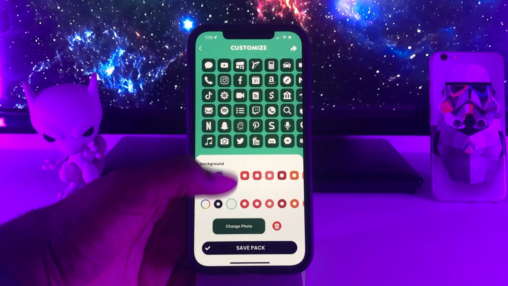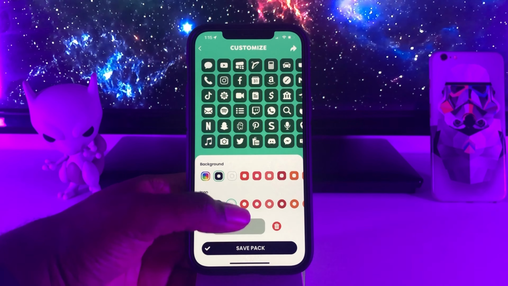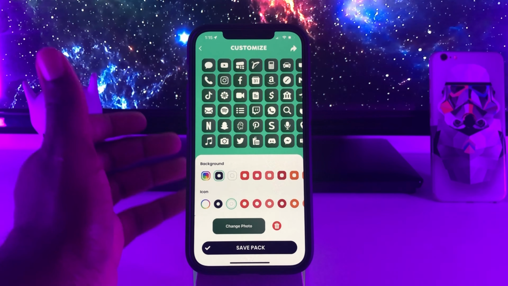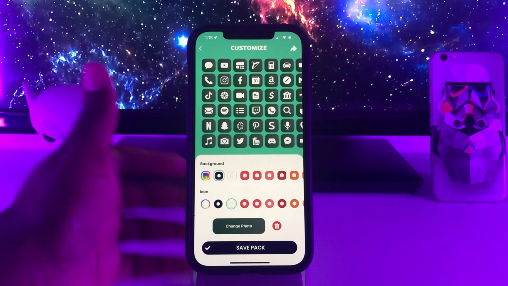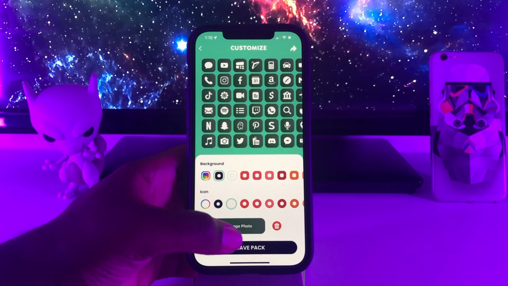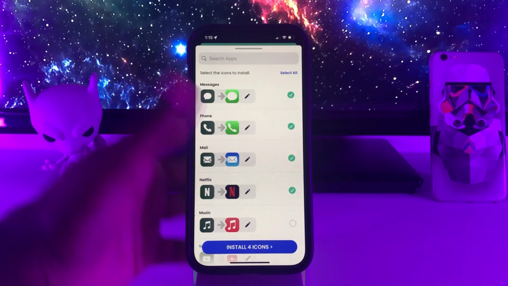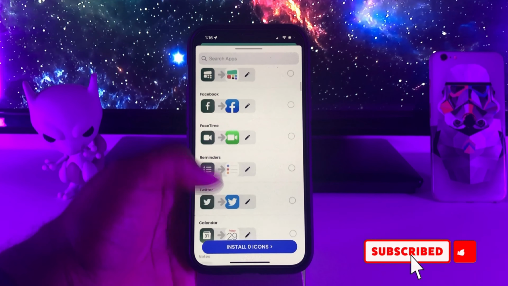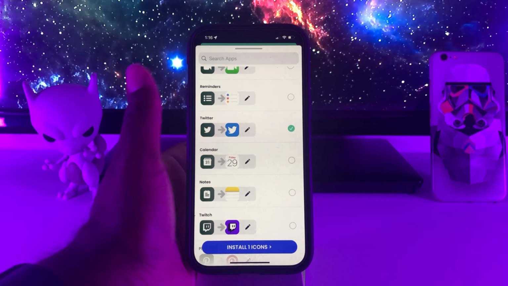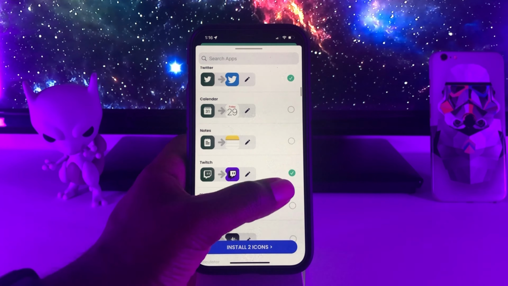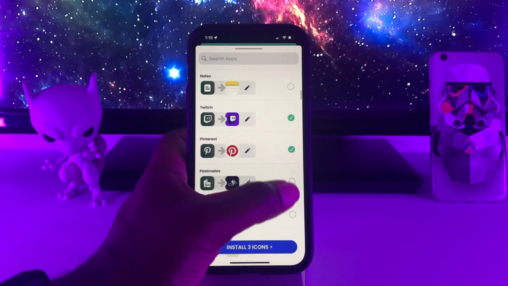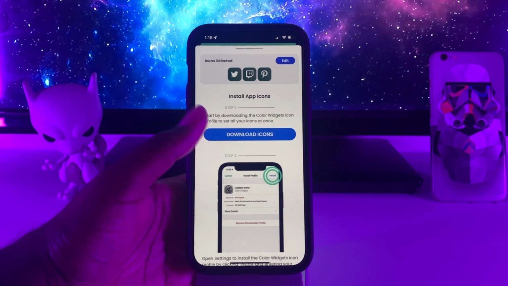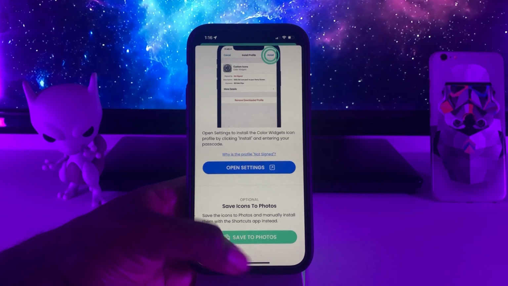So you could do that, and then you could go back, change photo, and then select the gradient wallpaper. And it's a little subtle change, but the subtle change will make a big difference later on. So here you will just go through, you can hit save pack, and then you can select all, deselect all, and then find 4 different icons you want to use. Maybe like, I don't know, Twitter, Twitch, Pinterest, calculator, or whatever. So after that, same deal. Install 3 icons, go to the bottom, hit save to photos.